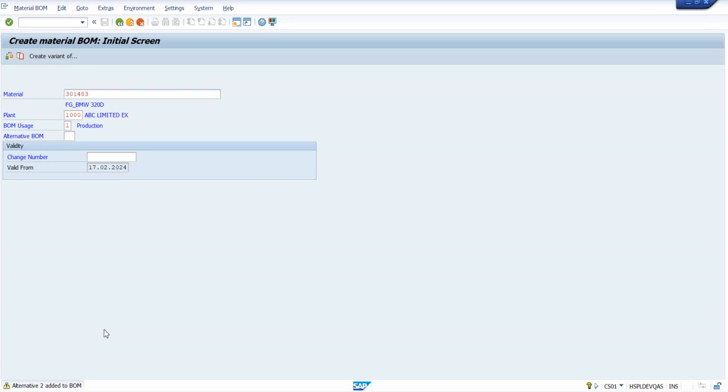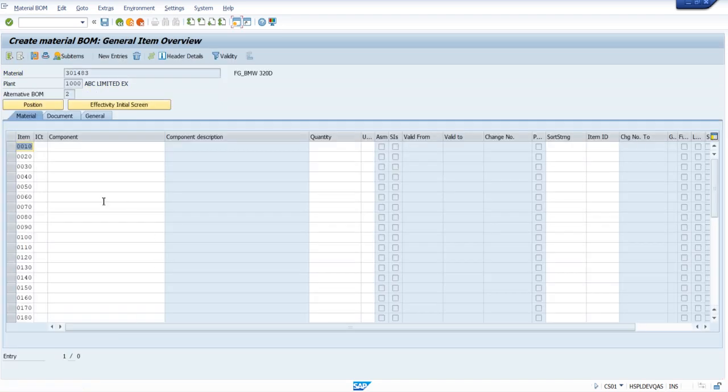Give enter. You can see again you got the fresh screen, but you can see the alternate indicator is 2. It means it's an alternate BOM. So we are getting an alternate BOM over here. With this you are able to get an alternate BOM.